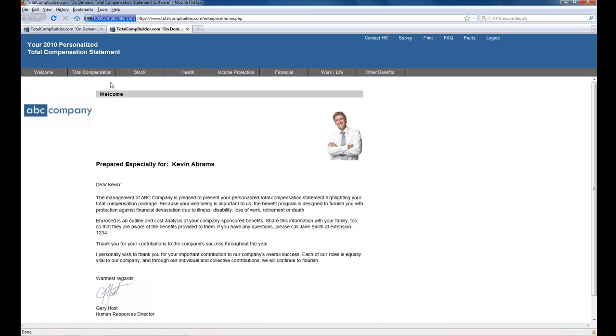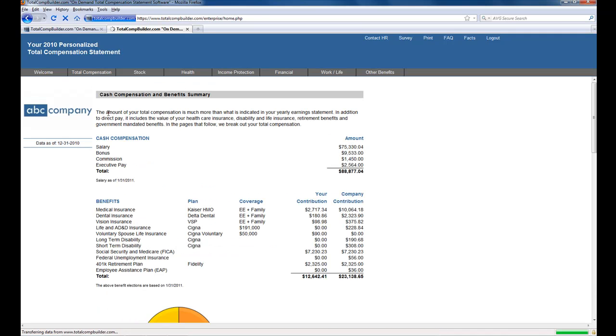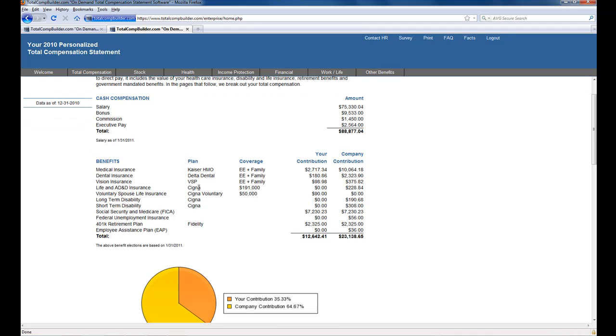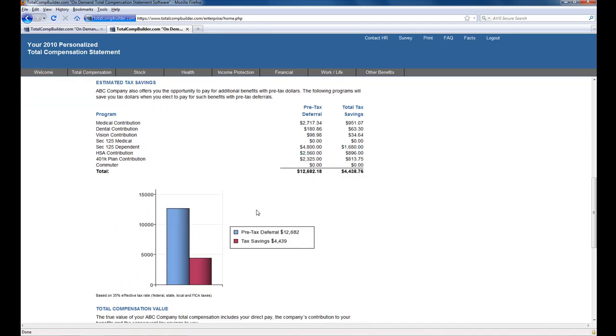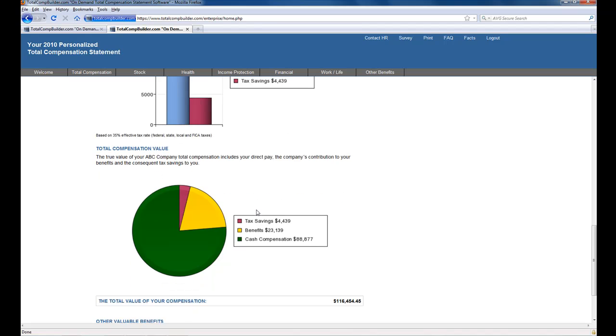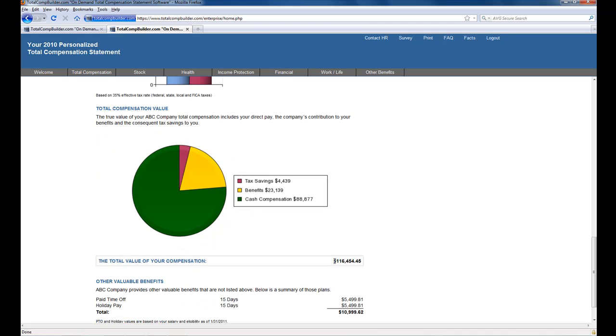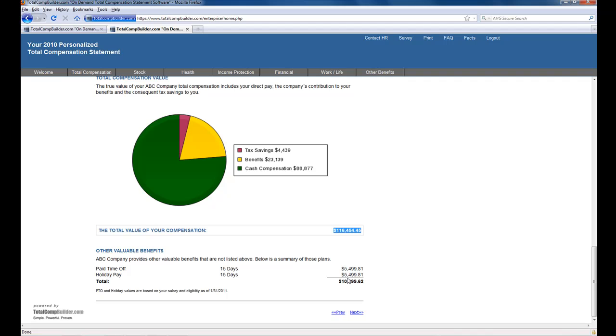So if I'm Kevin Abrams and I want to see my total compensation, I'm now going to see all my cash programs. I'm going to see all the benefits that I get with plan and coverage, and all the pie graphs and the bar charts broken down for various sections. Finally ending with the total compensation value, and again that's where I'm going to be focused on, and then the other valuable benefits.